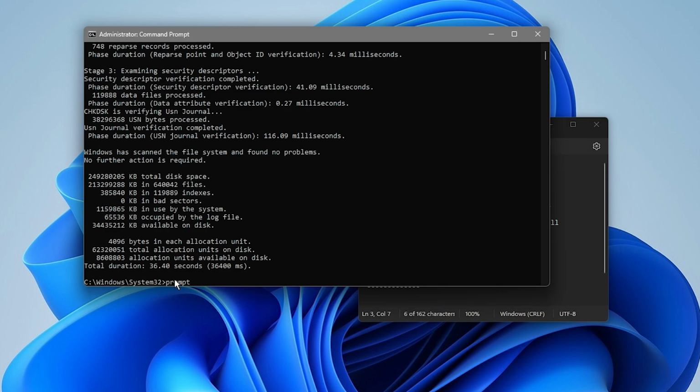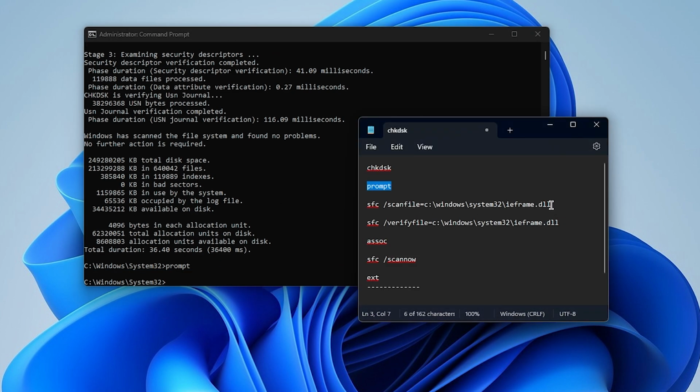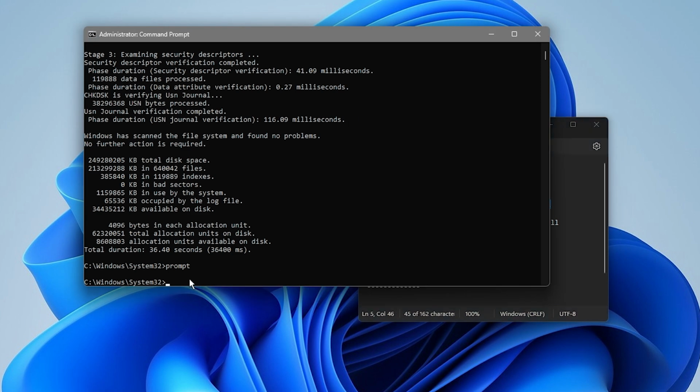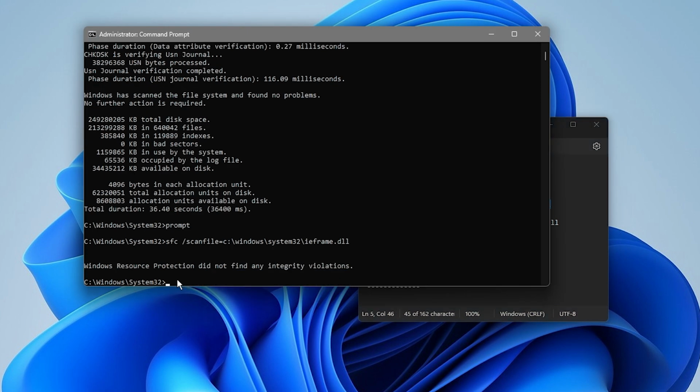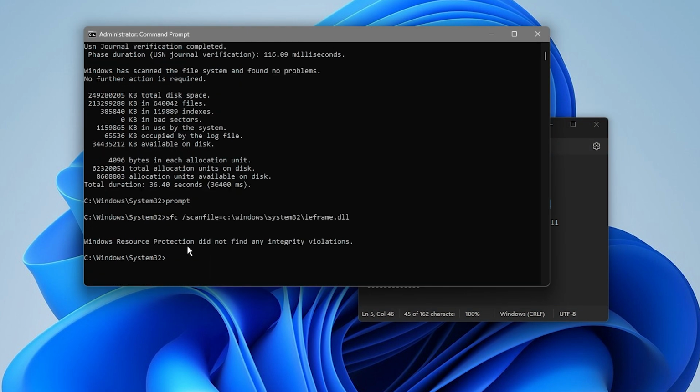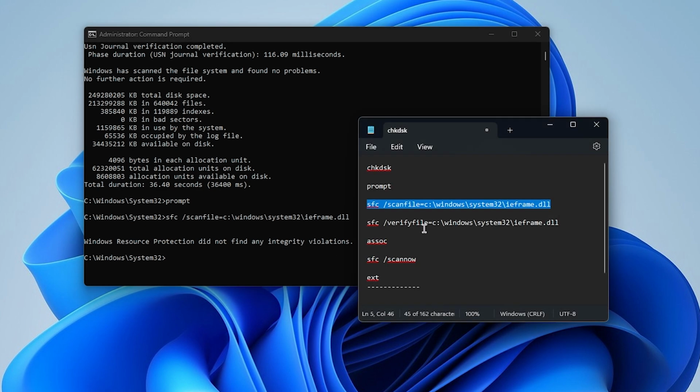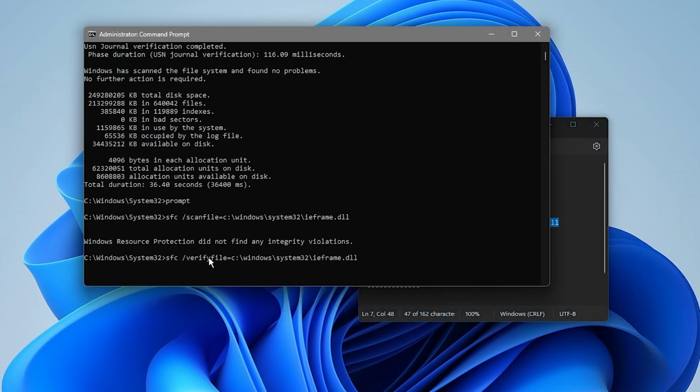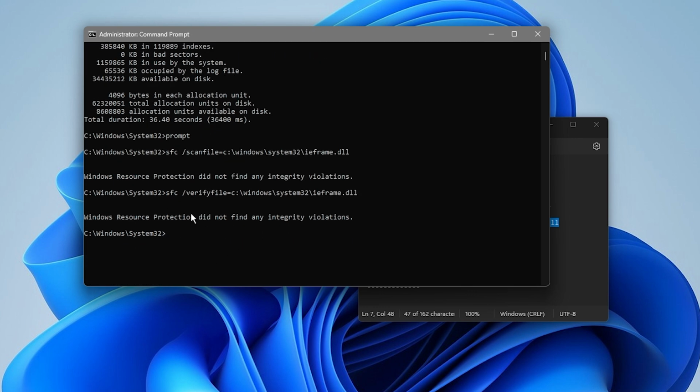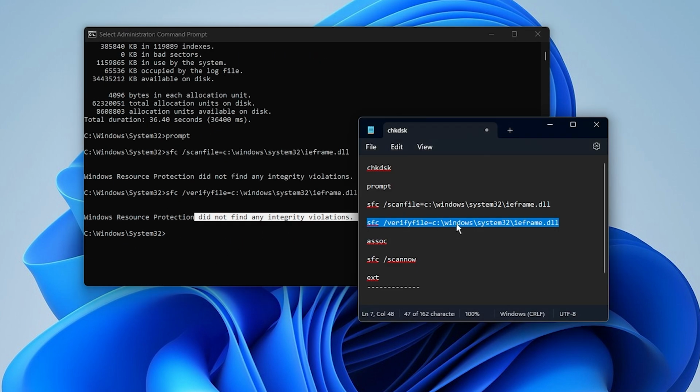So just paste here, enter, and then copy this one right here. I'm going to paste it, hit enter, and then as you can see, no integrity violation, so that's good. Now another one is this one. I'm going to hit enter. All right, still the same thing, no integrity violation.